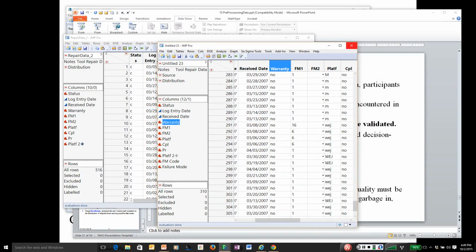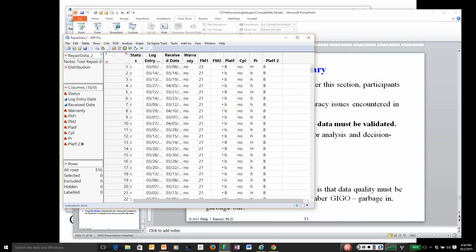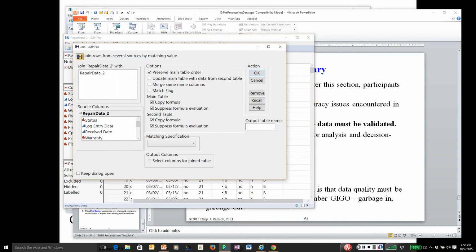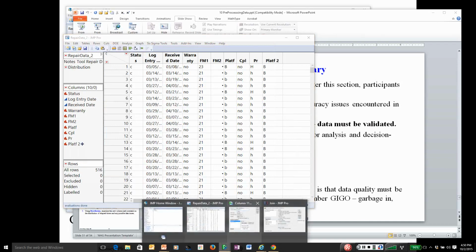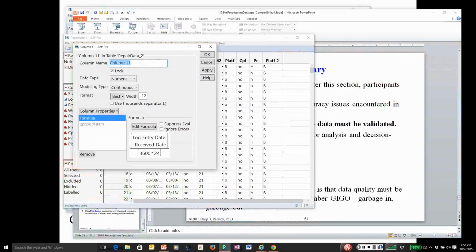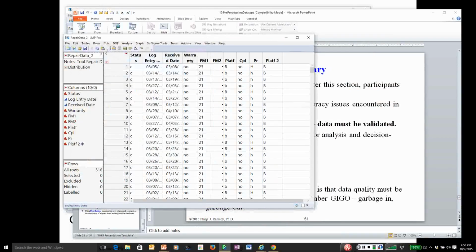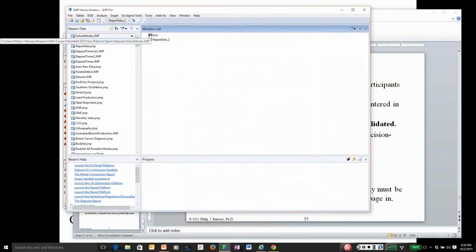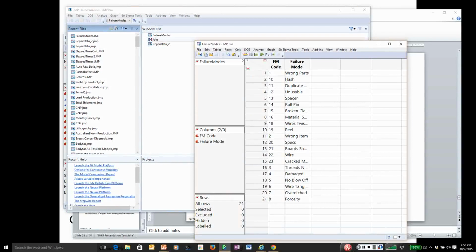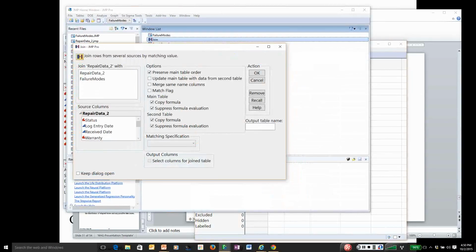So let me go back and show you what else we could do. Once again, just to illustrate, I'll go to Tables, Join. I'm going to hit Recall. Ooh, can't locate it. What happened to failure modes? Let me go back if I accidentally closed it. Let me close some of the stuff that we don't need open. Go to JMP Home, and I'll open up failure modes. And now I want to join repair data 2 with failure modes.